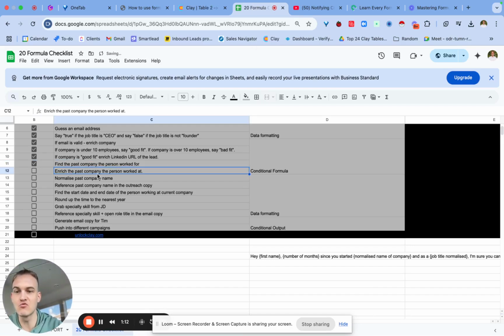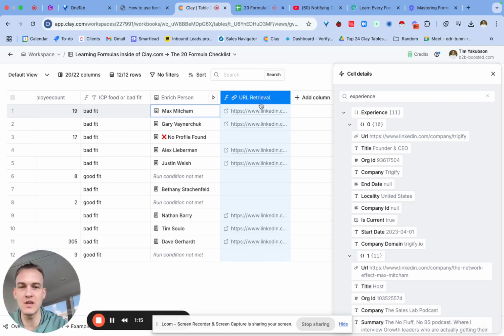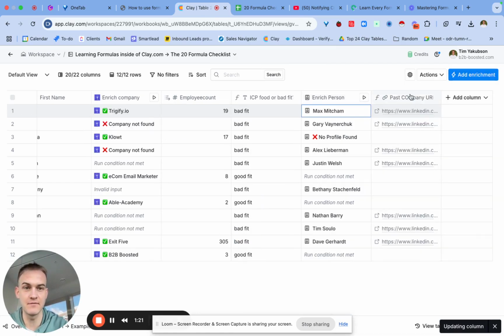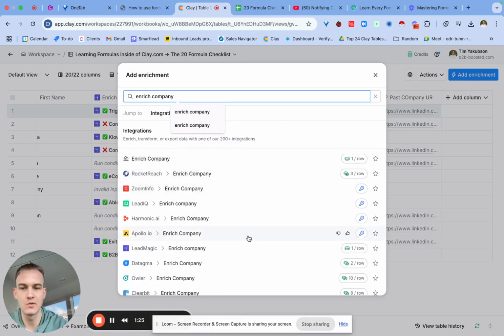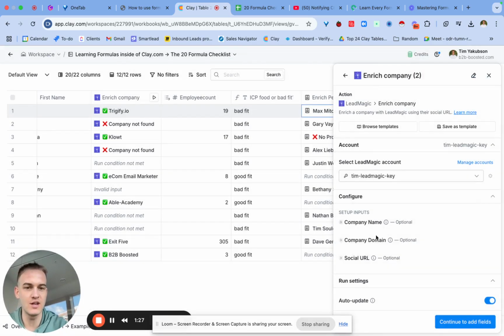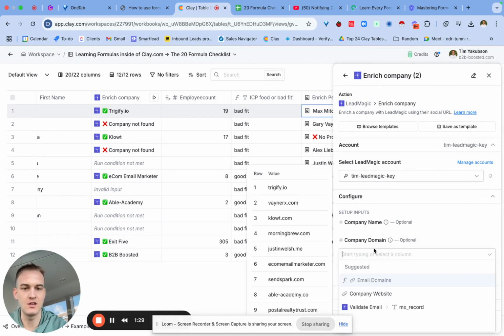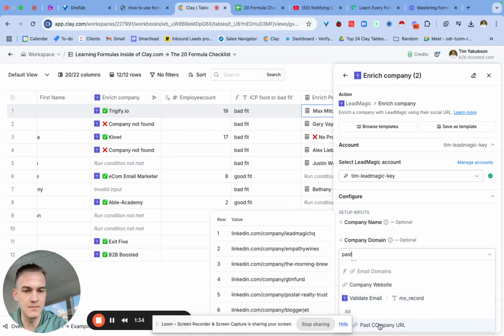The next thing we need to do is enrich this company. Because now that we have this URL, like past company URL, we now need to enrich it if that contains text. So we'll basically enrich the company again. We'll use Lead Magic for that. We're really going big on them today. So we'll use past company URL.